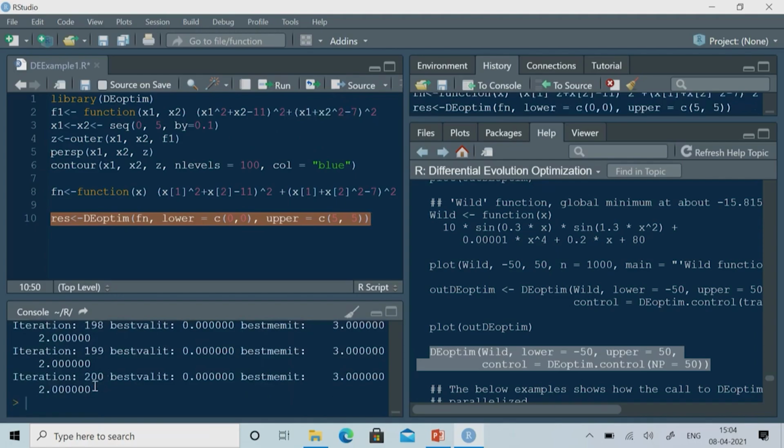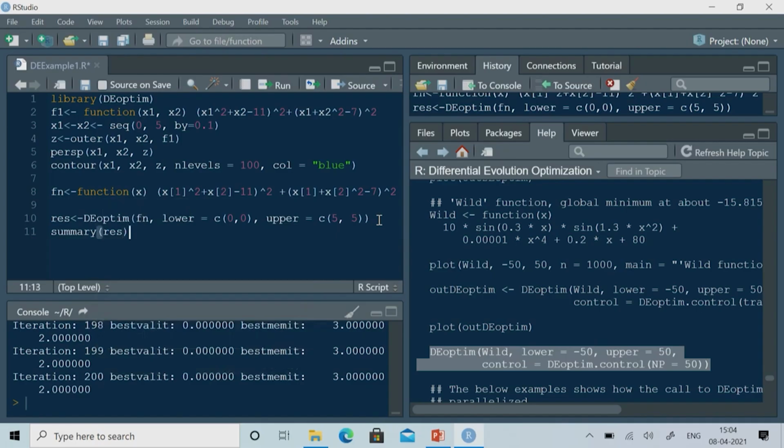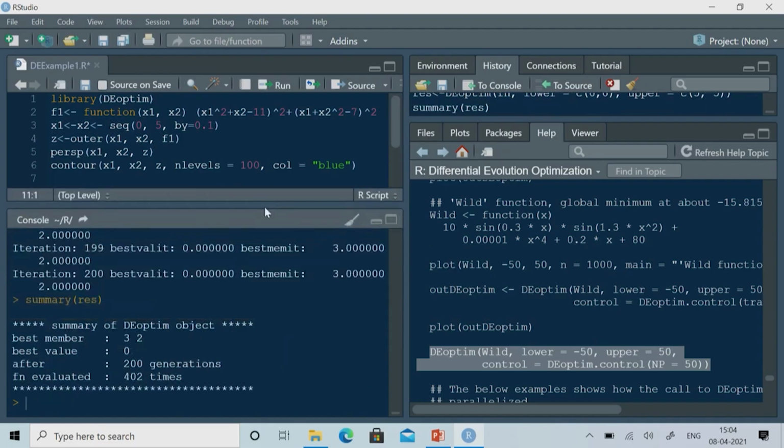Okay. So, we have executed up to 200 iterations, and I can see whether I am getting the solution or not. So, let us see summary of RES. I am getting the solution, that is 3 2, exact solution, and function value is 0 and iteration is 200. So, that means this is the default value, that number of generation is 200, and function evaluation is 402 times. So, I am getting the exact solution.